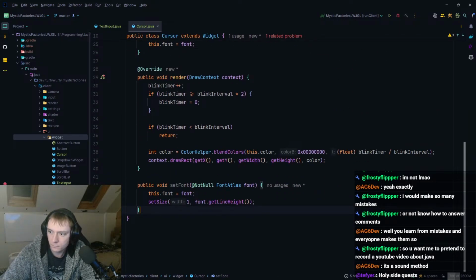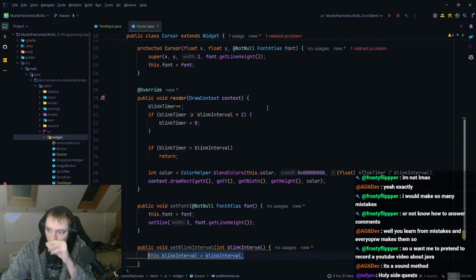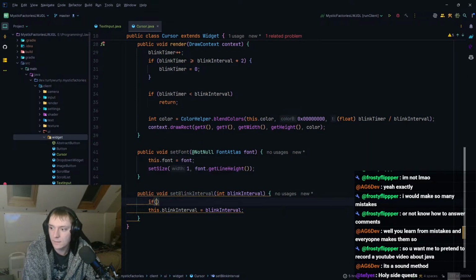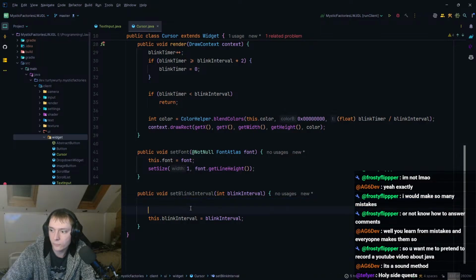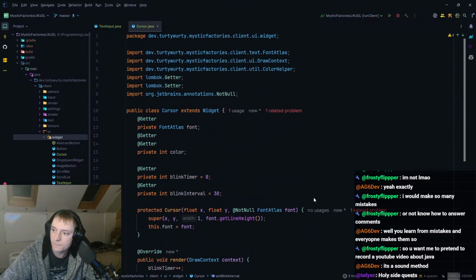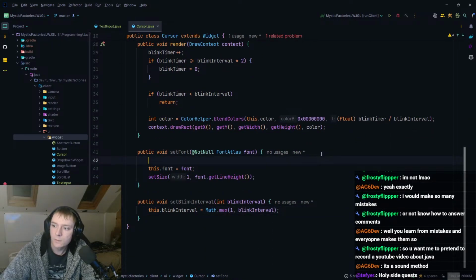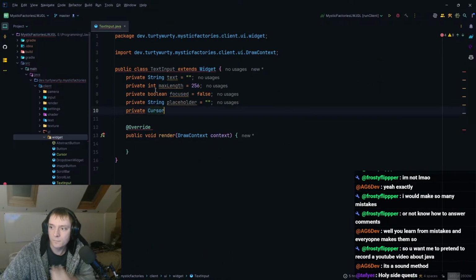Yeah. Well, actually, we don't want a setter for this one, because in here we just need to validate. Say that's not allowed, right? So we can just clamp it. So set this to math dot max between 1 and that. Yeah, I think that will work. So that should get us a cursor.